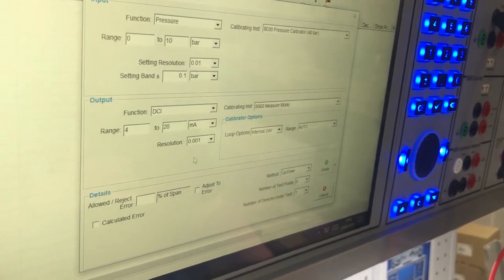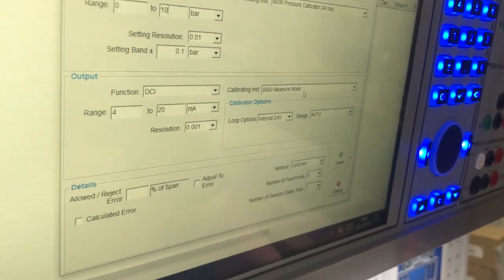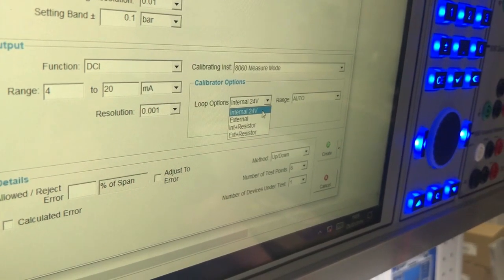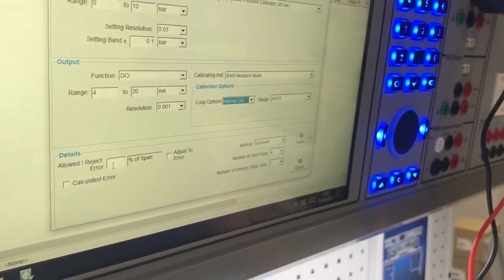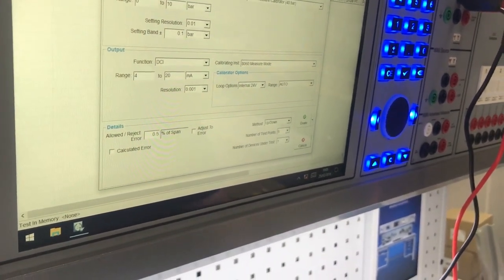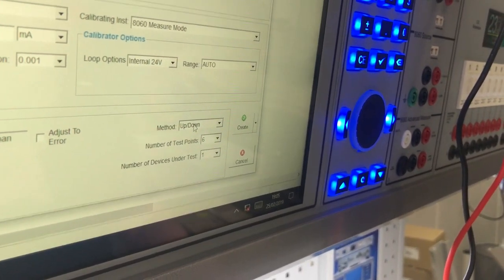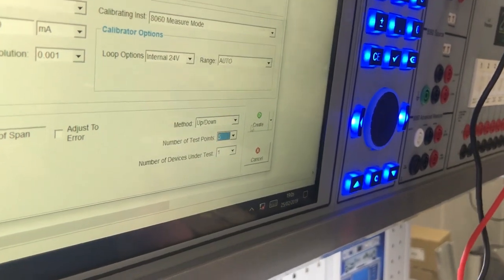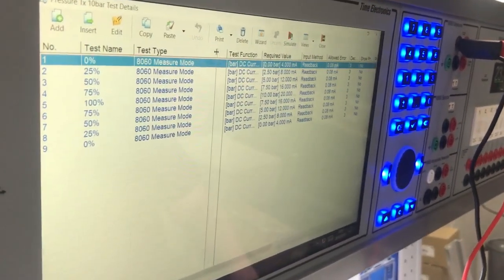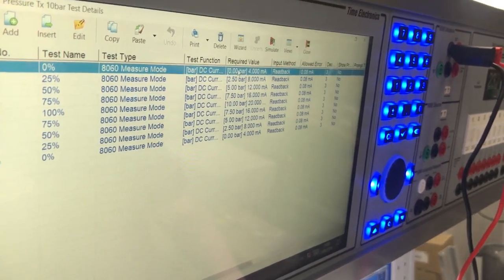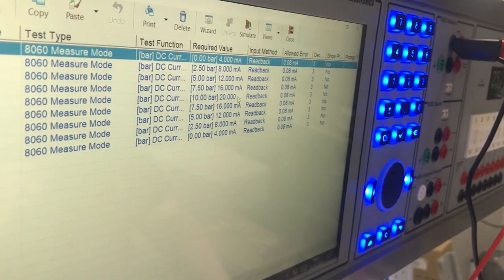And on the output of the pressure transmitter, we want to measure the output DC current from 4 to 20 milliamps using the 8060 measure mode. And in this case, we're going to use the 8060 internal 24 volt loop supply. I'll put in a tolerance for my test, and here the pressure transmitter, I'm going to check it to 0.5% of span. I'm going to do a test that goes up in pressure and then down with 5 test points. And it's created the test points required, and 5 test points from 0 to 10 bar is 0, 2.5, 5, 7.5 and 10 bar with corresponding current output.